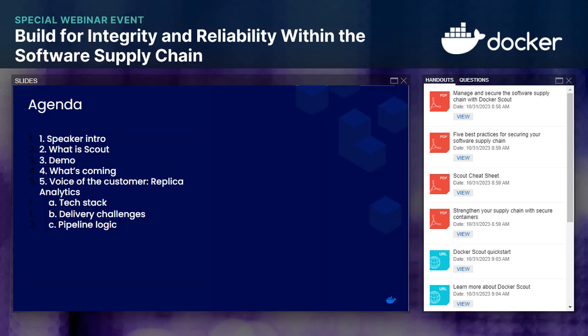Before that, I was at a company called Atomist that you may have heard of, that Docker acquired. We'll try and keep this short. I'm just going to cover what Scout is. I'll do a demo that'll touch on some of the things that Scout does, the bits that I'm super excited about at the moment in particular, and then a bit of a highlight of what's coming. And then I'll hand you over to Alan from Replica Analytics.